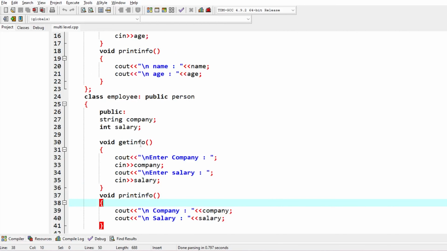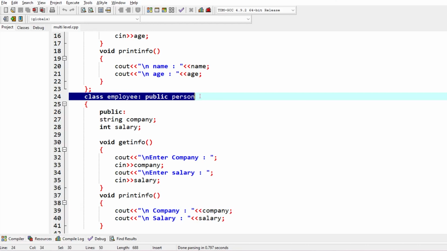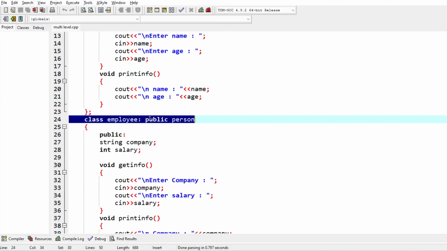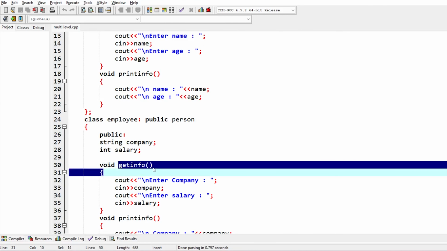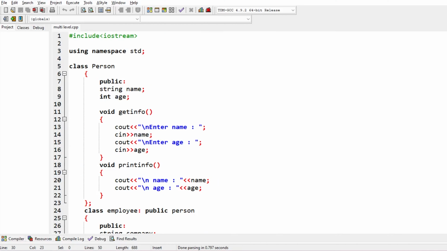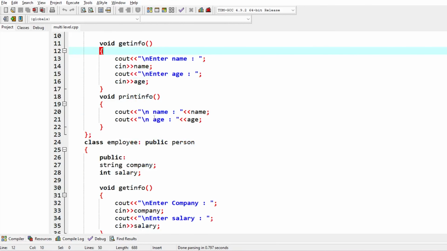But the one important thing to look at here is that we have now made this inherited, like the employee class is inheriting the person's properties. But you have heard the term function overriding, which means this get info and this get info are the same. So how will the program know which one to do first, and whether there is any clash between them or not?